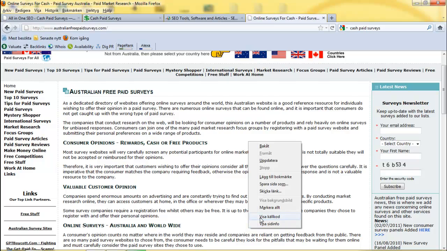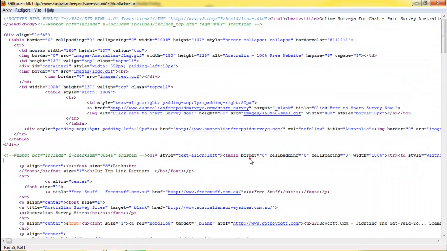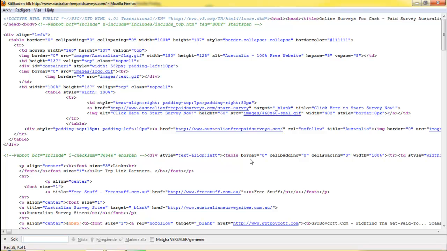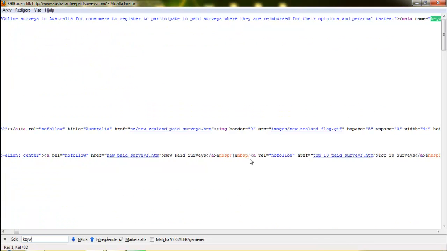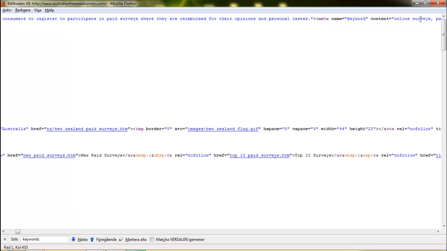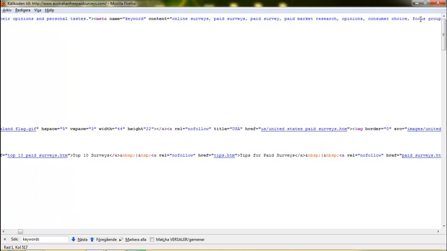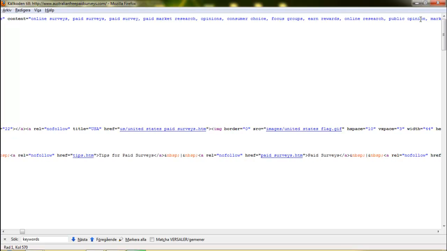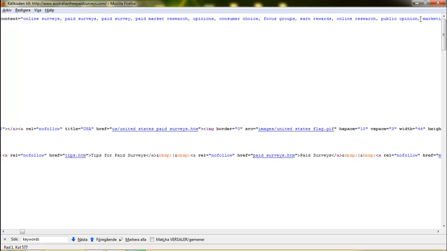For that I am going to show the page source and search for the keywords. I'm going to see which keyword they are using. So here we have the keywords in this place. So let's see what do they have. Okay, as you can see here, they have online surveys, paid surveys, paid survey, paid market research, opinions, customer choice, focus groups, earn rewards. Okay, very nice keywords.